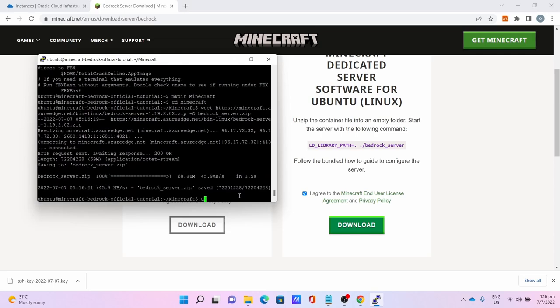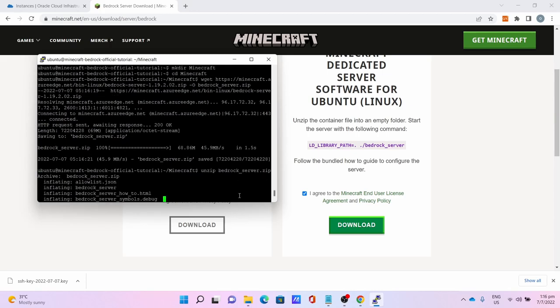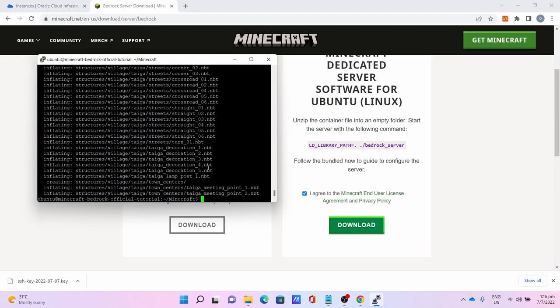After which, enter unzip bedrock_server.zip. Let the Bedrock server unzip. After which, rm bedrock_server.zip to delete the zip file as we don't need it anymore.